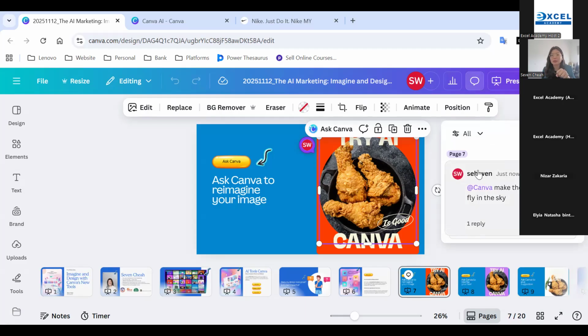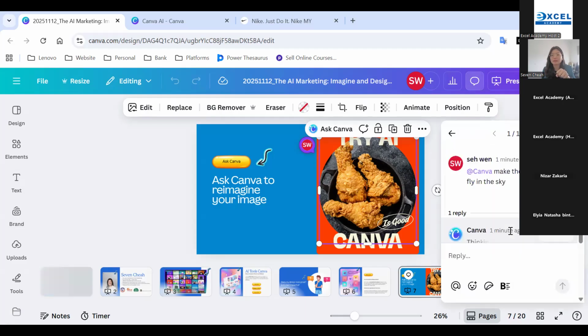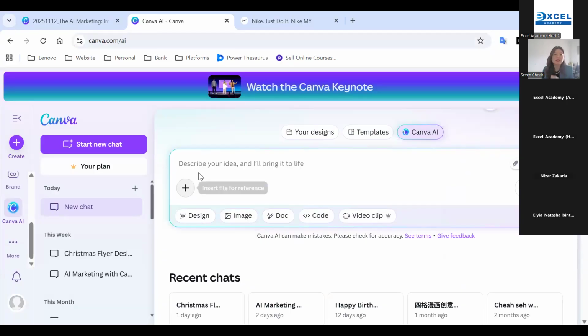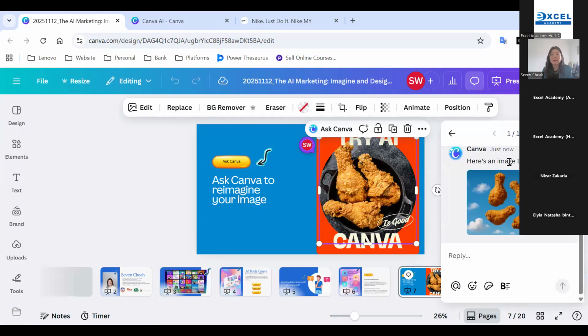So this is the one I asked about the fried chicken, right? I want to make it in the sky. So you can see Canva is still processing my command now. It's the same thing as previously, how you asked on the homepage. The homepage, you upload some photo and ask Canva to edit. It's the same thing, but now Canva brings it inside your design. It's much more direct and easier for your edit and the design.